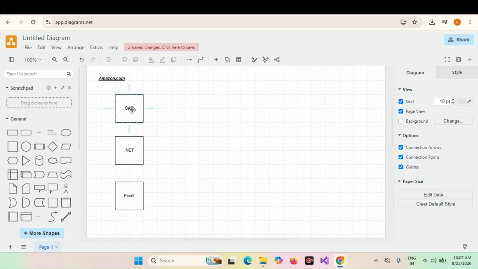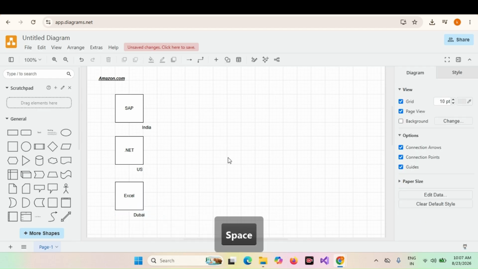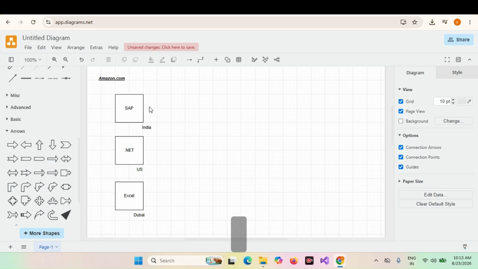For example, SAP data is available in India, and .NET data is available in the US, and for Excel, the call center may be in Dubai. All call center data of Amazon may be stored in Excel. So the data is decentralized. That data is available in different applications and different locations, but it belongs to the same Amazon company. We are going to get the data from different sources: getting the data from SAP, getting the data from here, getting the data from here.